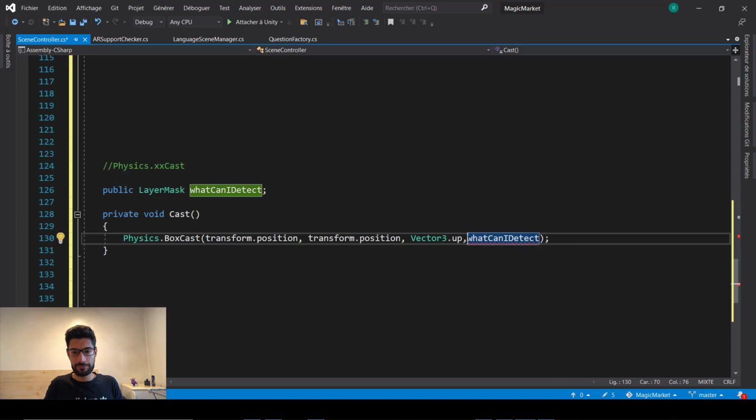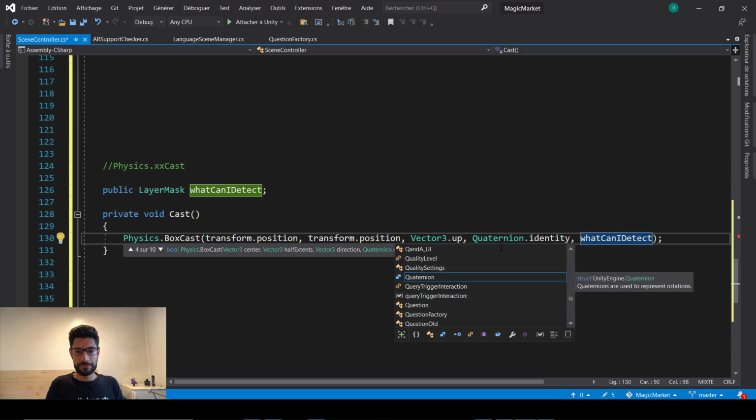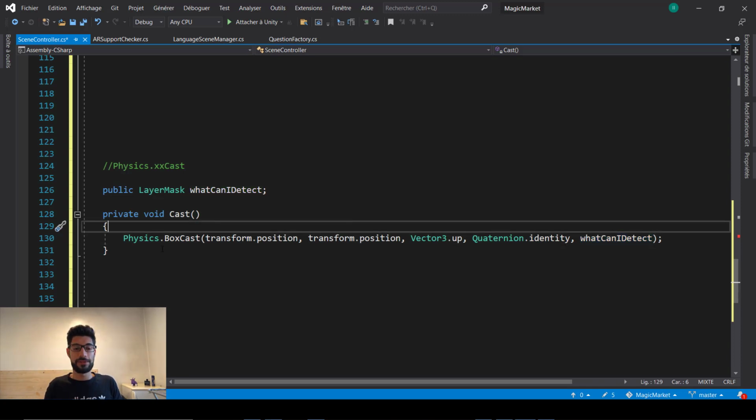and I can add it as a parameter here in my BoxCast. So I think I have to say quaternion. Yeah. So in my Physics.BoxCast or any kind of casts, if I actually give Unity the specific layers that I want to detect, it will simply ignore all other layers, and this will actually improve the performance of this method, and it will increase the performance of your game eventually.